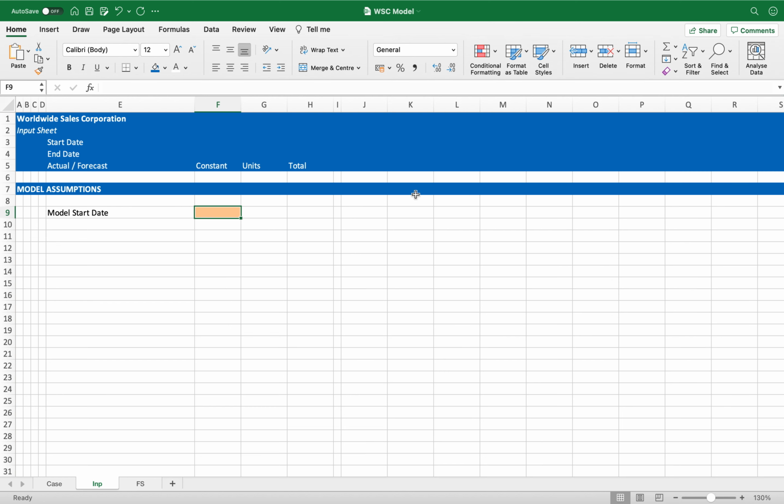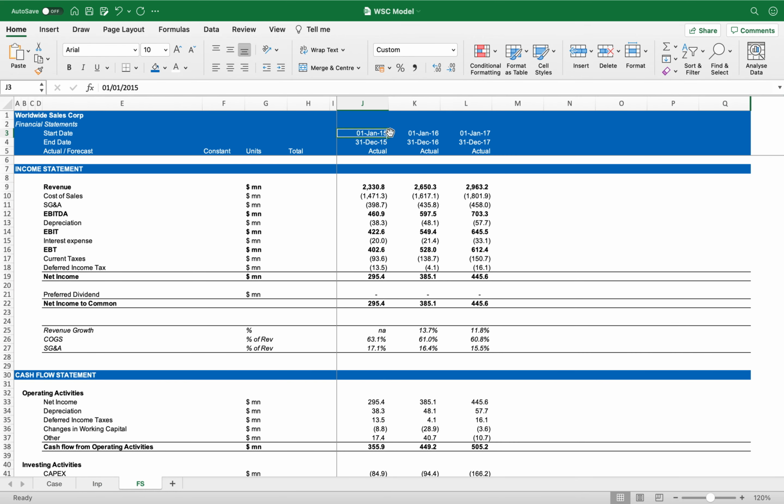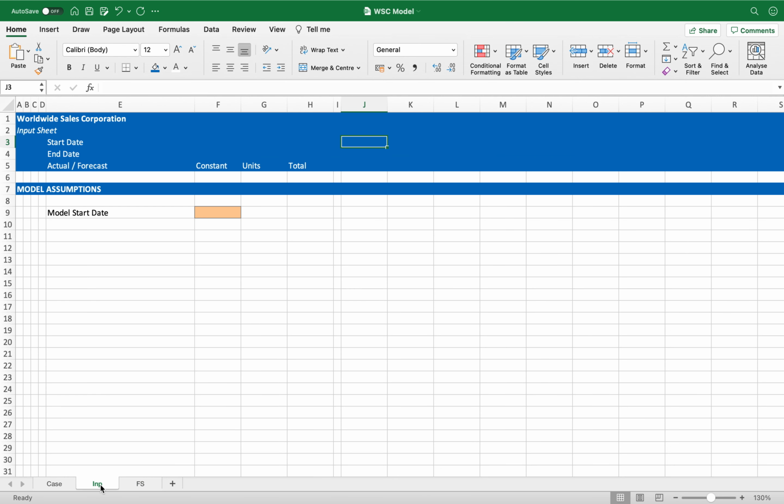Now, what is my model start date? What is the very first date that I need to start the model with? The very first historical year that I have. So, see, I have December 15 balance sheet available. So, what is the start date of this year? 1st January 15, right? So, here it would be 1st Jan 15. So, we will start the model with this date.